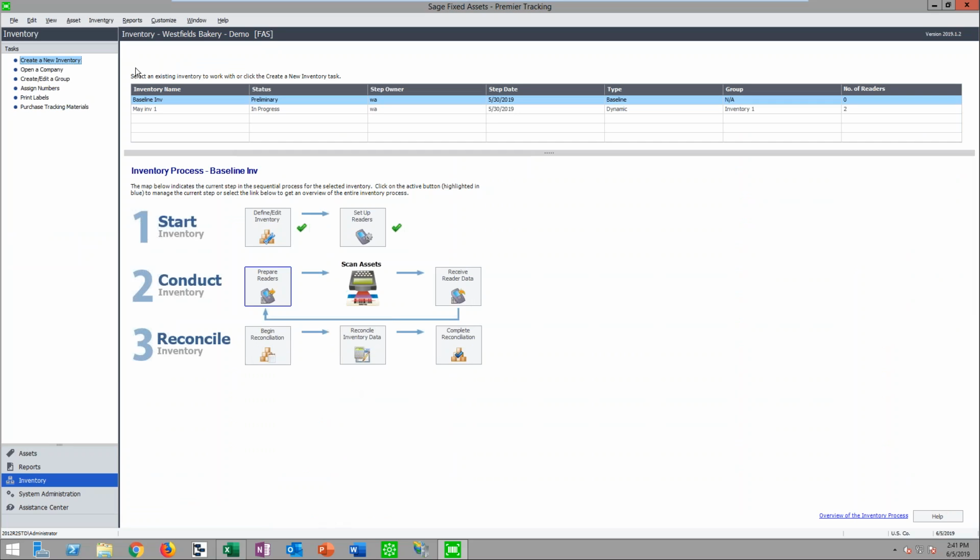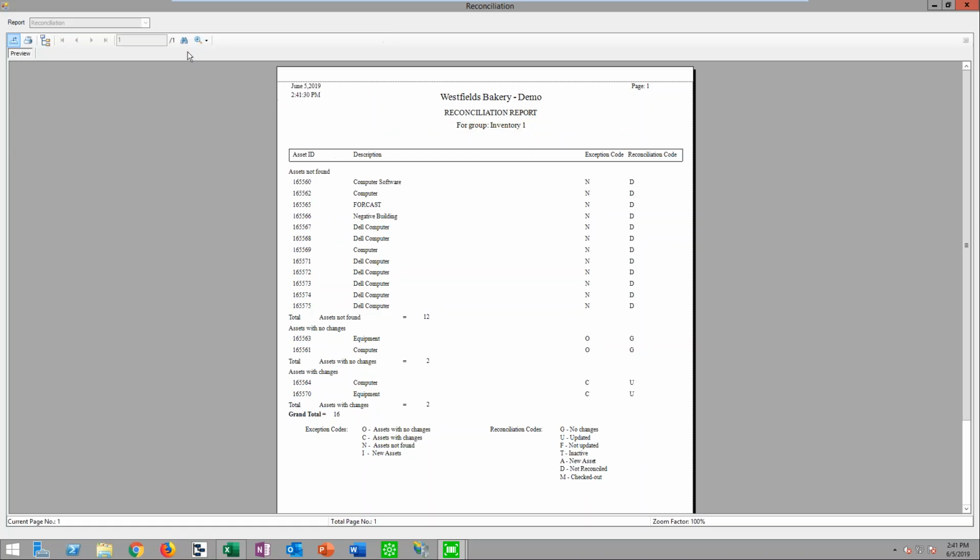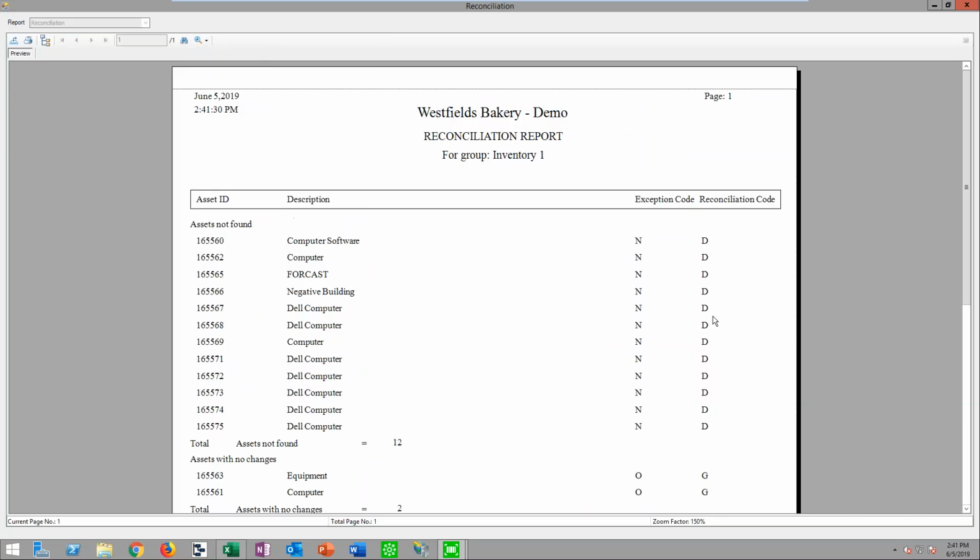Now, of course, once you've completed an inventory, just due to time constraints, I'm not going to be able to walk through a complete inventory here, but I do want to show you the reconciliation report because this is how you identify ghost assets. So if I run this reconciliation report for the last physical inventory I did, you will be able to generate this at the end of that inventory.